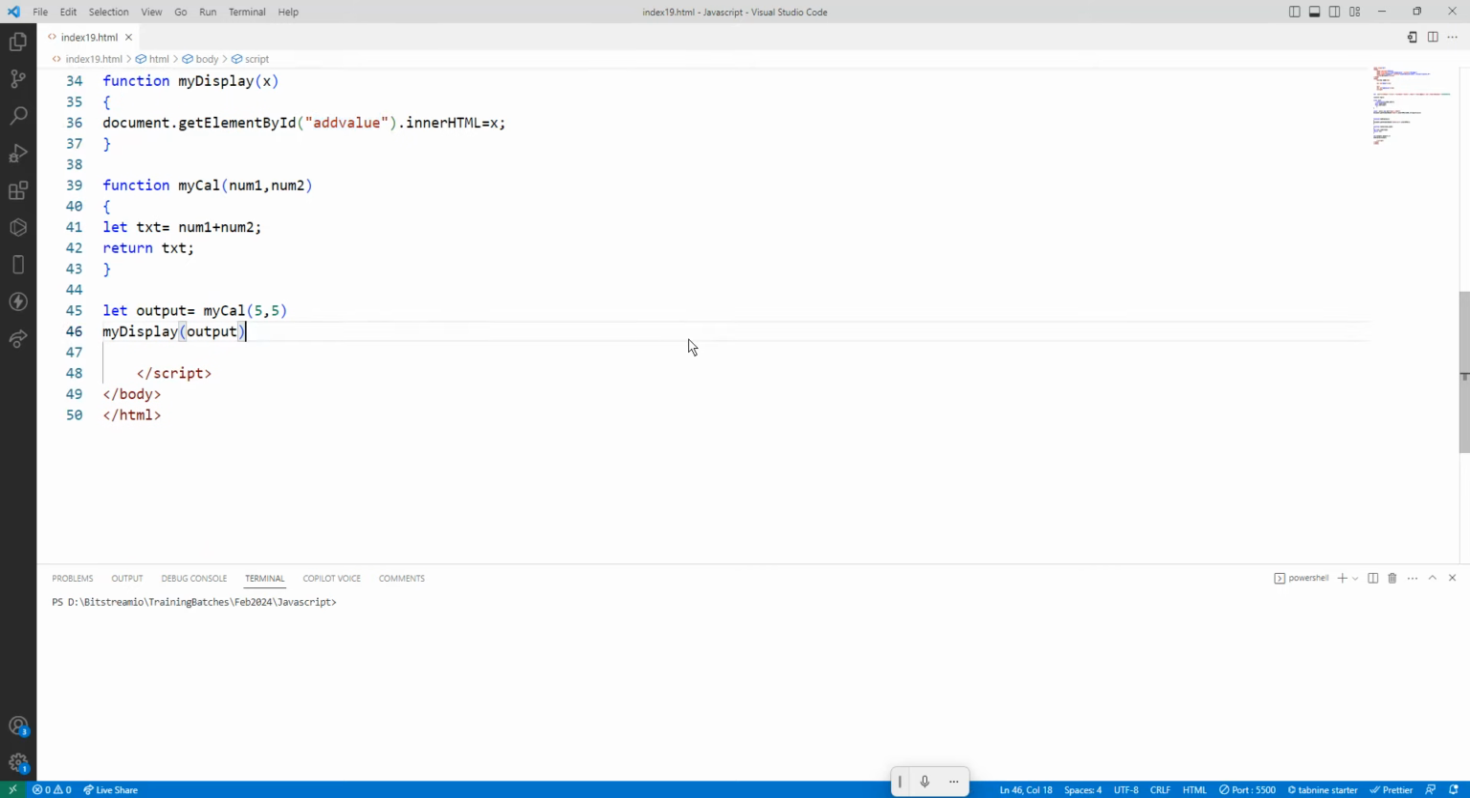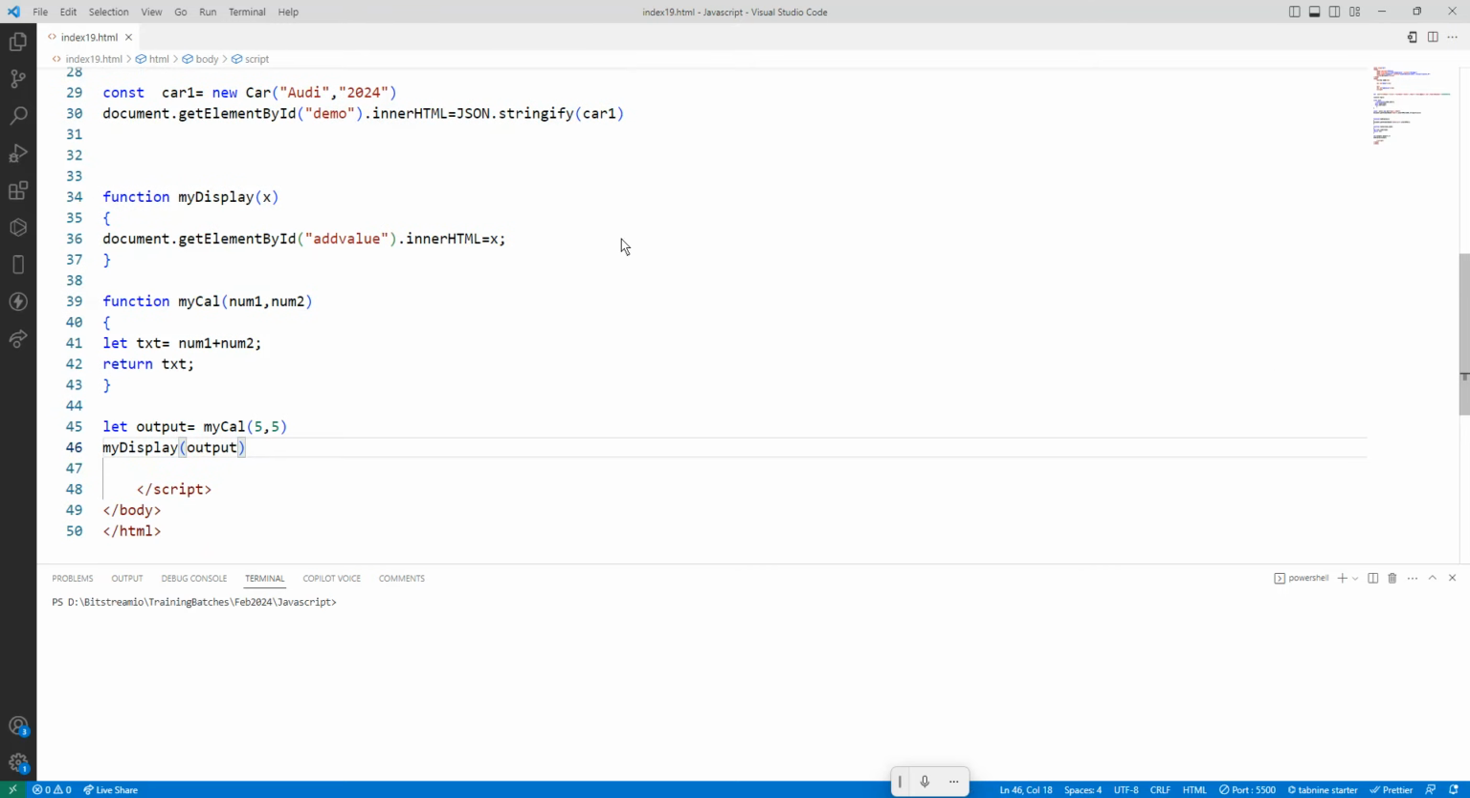Okay, we'll execute one more time. Once you run the program, it will come to this line. It will call the myCalculator function, passing the 5 in num1 and this 5 is num2. So num1 is 5, num2 is 5, 10. Sorry, it is added here. So the value is 10 now. Now txt contains the 10. So that is clear. Then it will be returned, so that return value will come here and be stored into output. So now output contains a 10.